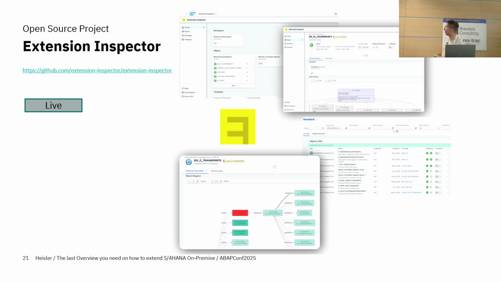So I created another one. This is also open source and free, of course. Everybody can install it via abapGit. And I'll jump into a video later on. The live button doesn't work because I didn't get the internet running.